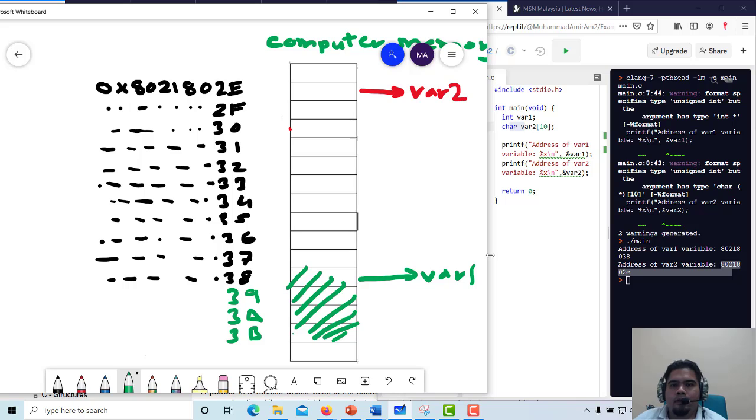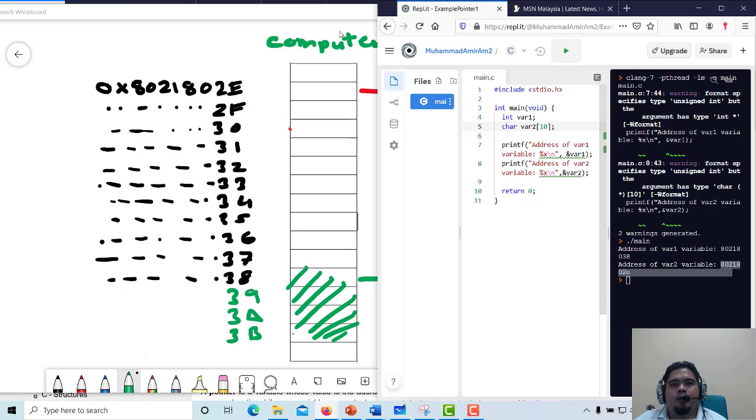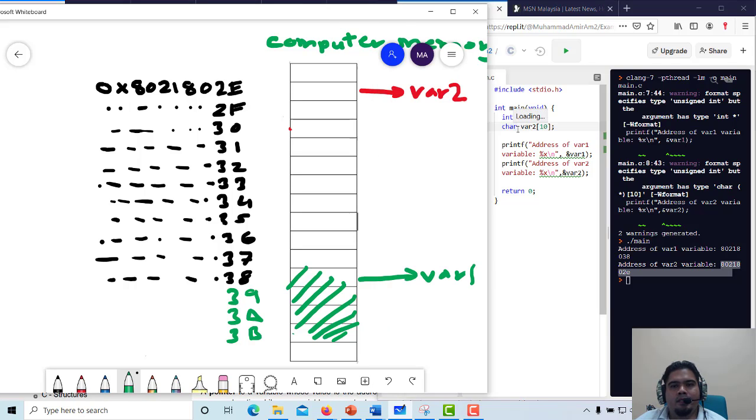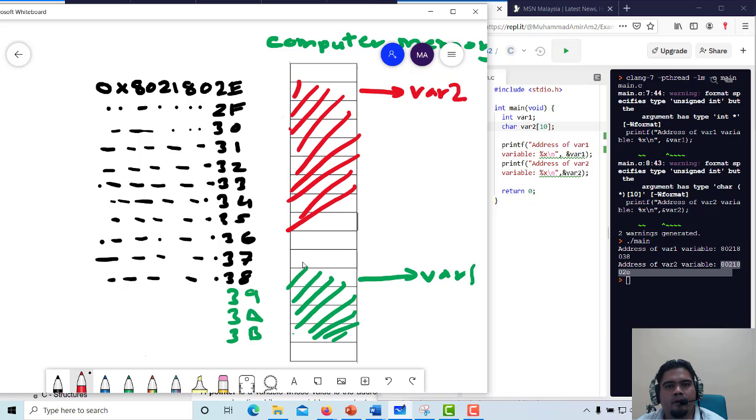However, for var2, you will realize that var2 is a char, an array of char, and one char is 1 byte. So the array of char with a dimension of 10 requires 10 bytes. That means you have 1, 2, 3, 4, 5, 6, 7, 8, 9, 10. You can see that these memory locations have been reserved for var2. So this red location is for var2, and this green location is for var1.